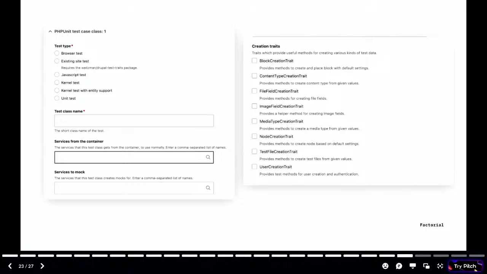We want to create a test on our module. So what test type are we trying to create? A browser test, a JavaScript test, kernel test, unit test. So we can select and also, of course, create our test name. And then we can select what services we are going to use directly from the Drupal container. So want to be mocked. It's usually the service we want to test. And then we can also write here what services we want to mock.